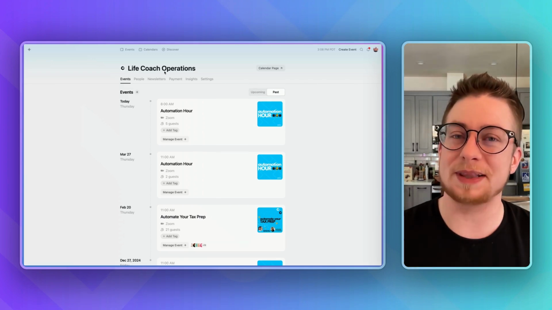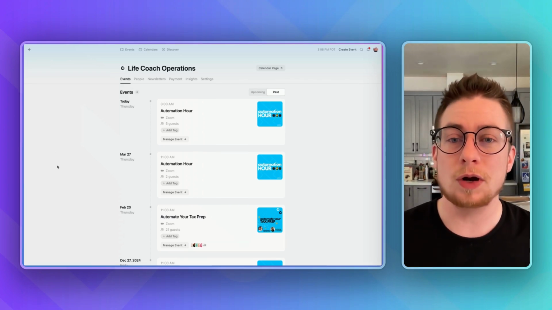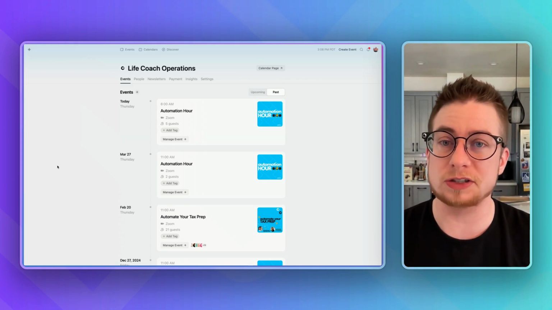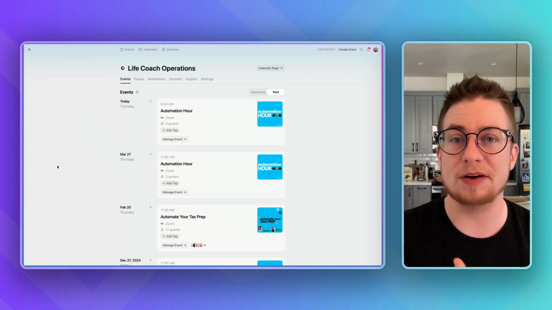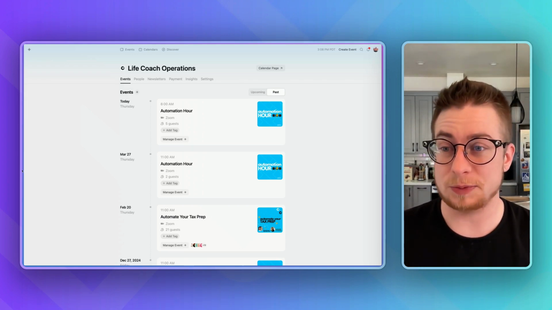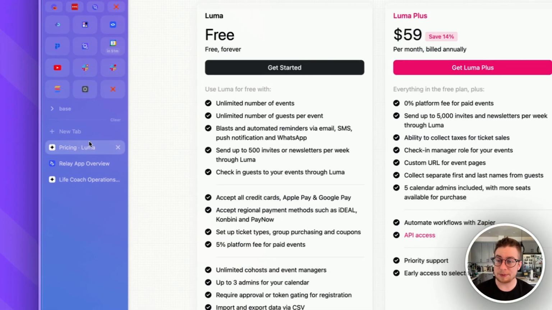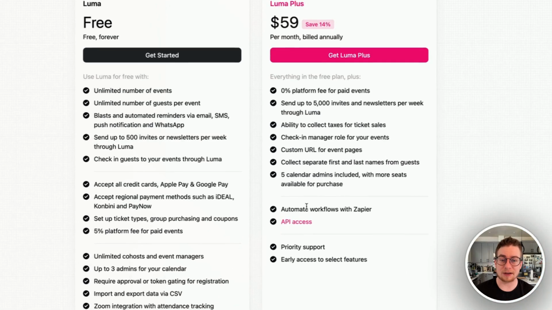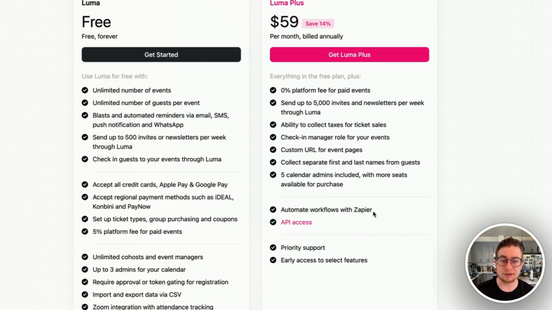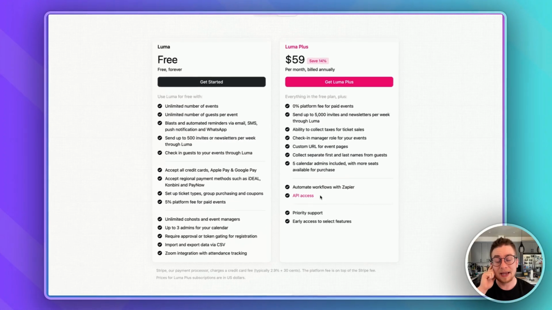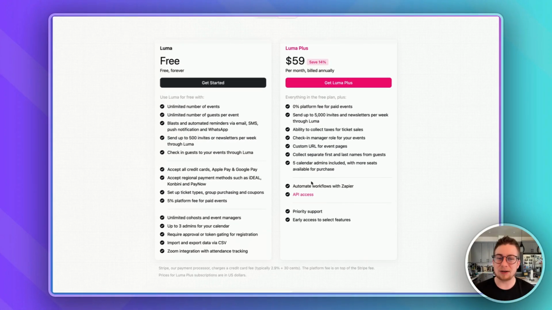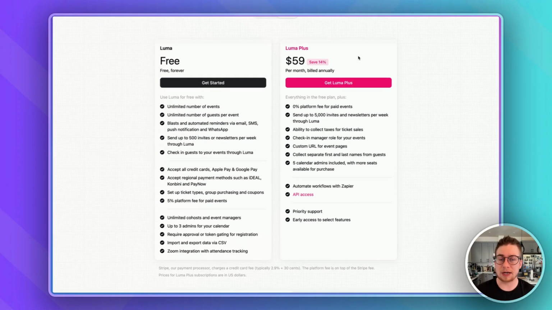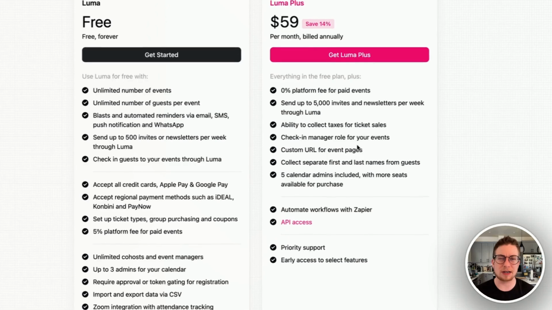However, there always was one limitation, and that is that if you wanted to automatically get these attendees, people that are registering for your workshop, onto your mailing list or your CRM or whatever it might be, the process was always manual. If you wanted it to be automated, you would have to upgrade to this Luma Plus plan for $59 a month, and that gives you access to Zapier and the API. Personally, I don't think it's worth it to upgrade, especially if you're just doing a lot of free workshops and you don't need custom URLs and all of that.